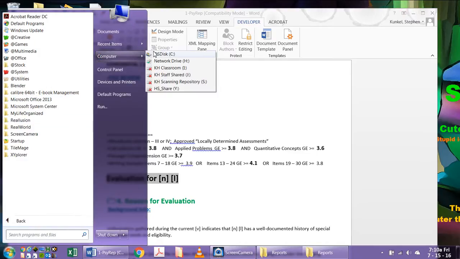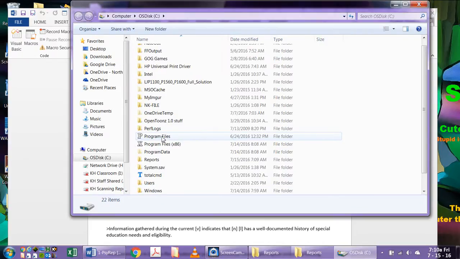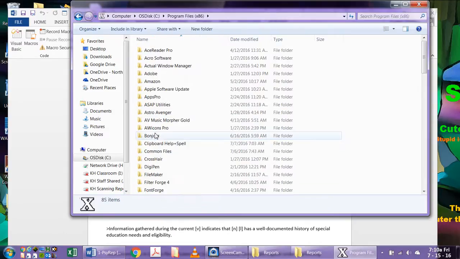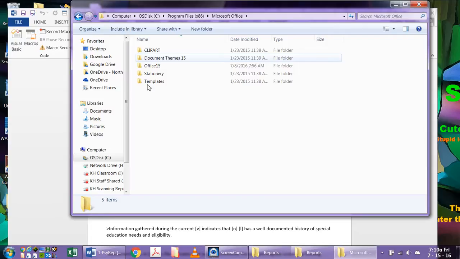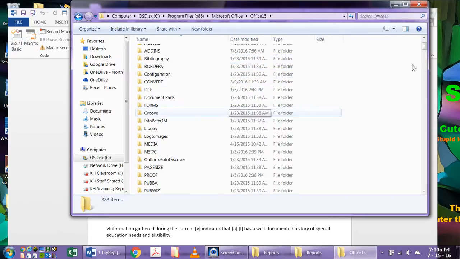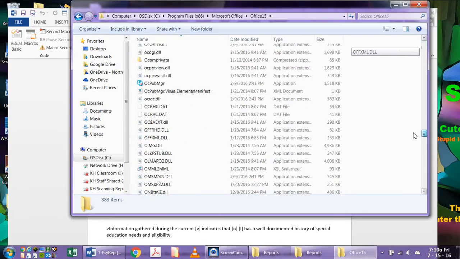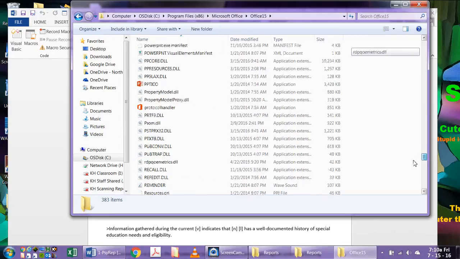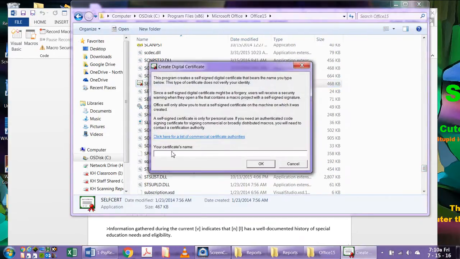you got to go back, C drive. I'm using a 64-bit system, so I have to go to Program Files x86 and then find Microsoft Office, and let's see, I think it's here, Office 15, and then scroll all the way down to the S's, since I'm in alphabetical order here, and it's called Self-Cert. Here it is, and go ahead and just name it anything, give it your own name.